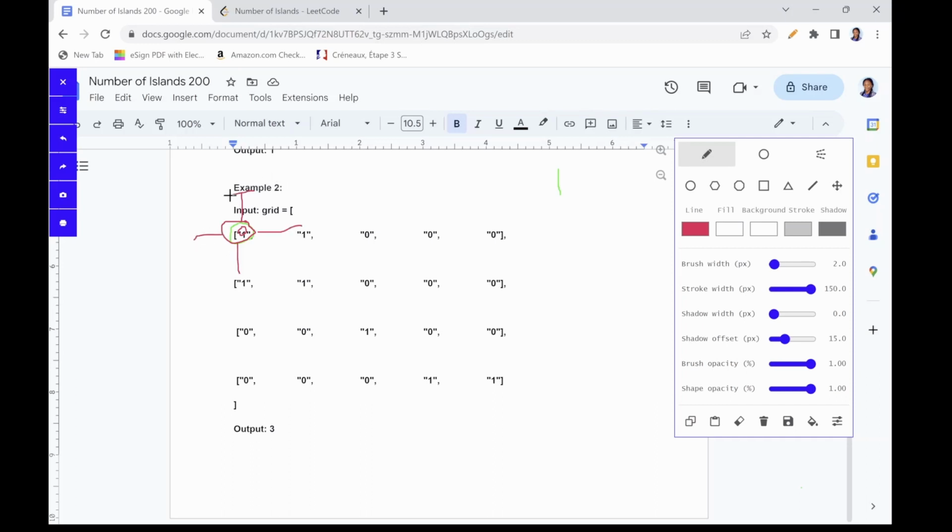Starting with the first one, it will return because this is out of range. The second one will return because it's out of range. And on the third one, the recursive call on this node will change this value to 0 and call the same recursive function on all its adjacent nodes. Starting with the first one, this will return because this is 0. The second one is out of range, it will return. The third one is 0, it will return. And then the fourth one is another land.